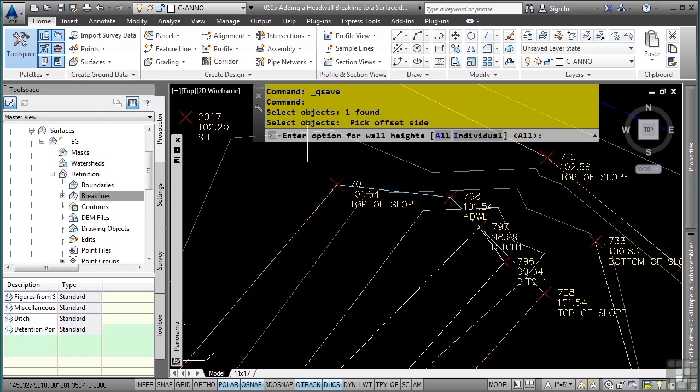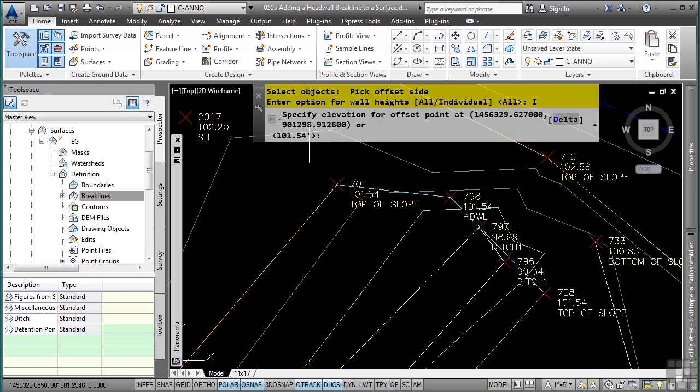And then it says enter option for wall heights. If it's a consistent depth, just select all and then type in that depth. In this case, we have an individual depth. So we'll click on individual. This is new in 2013. You can select the individual or type I. Please make sure you look to the command line window for this next option. It says specify elevation for offset point at this location. Notice this little tiny white X appearing.